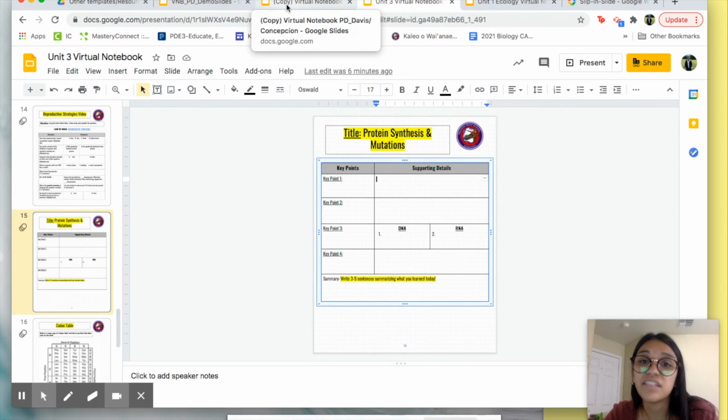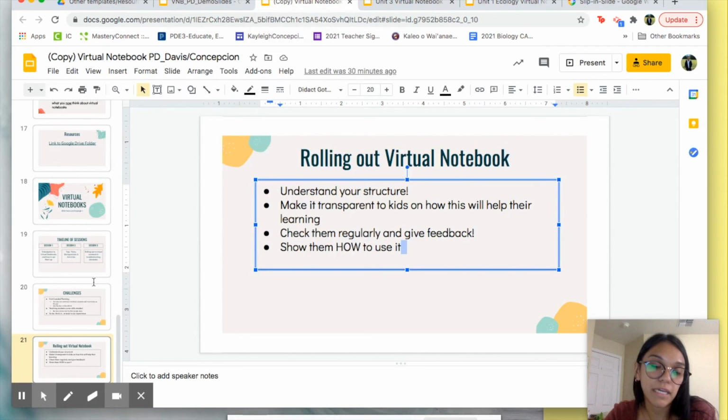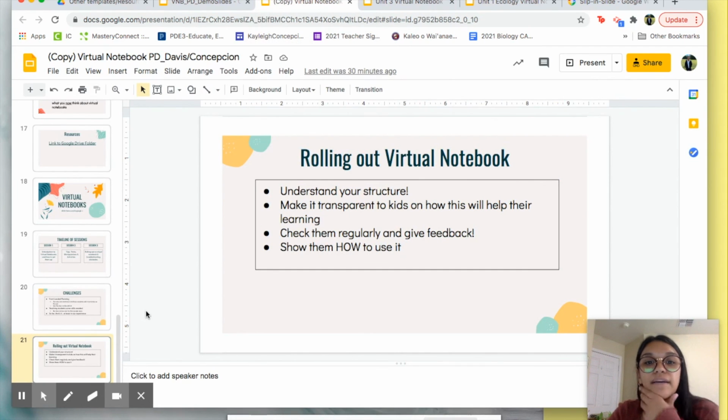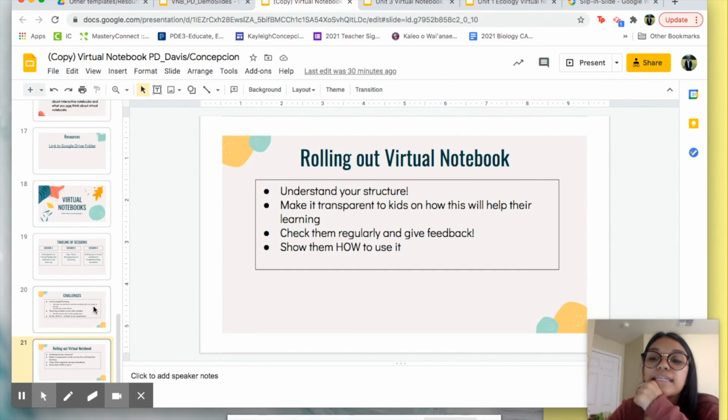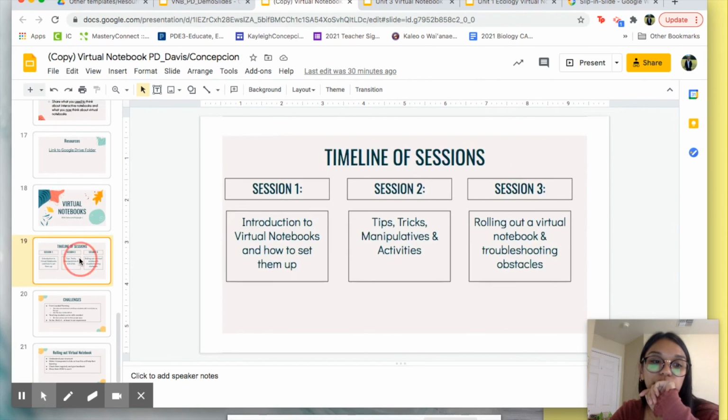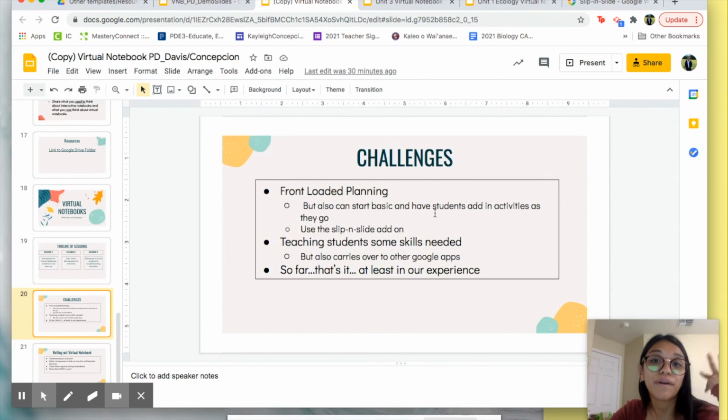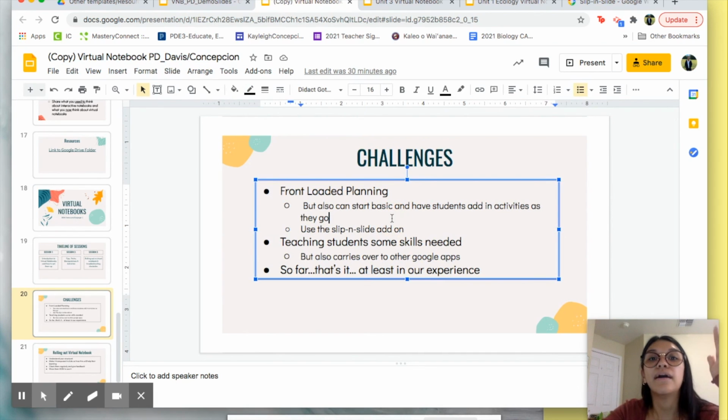And usually I'll just tell kids it's in your notes, I'm not gonna do that whole shebang for you again, or explain it to them again is what I mean. Okay, so I think those are the biggest things with rolling out a virtual notebook and overcoming the challenge of front loading all your planning. So I hope it was helpful.